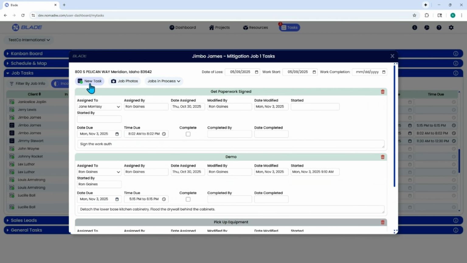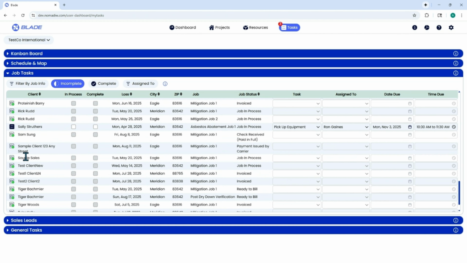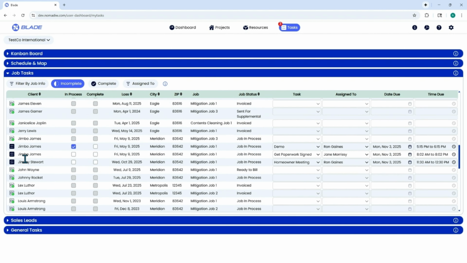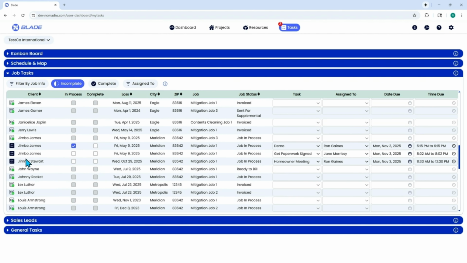Okay, so we visited a number of different locations in Blade that allow you to create and manage job tasks. Let's focus now on using this Job Task panel. The Job Task panel is a central location to quickly and easily manage all job tasks. It displays a list of all active jobs, both those with assigned and active tasks, as well as those without tasks. At the top of the list, we see 4 buttons that filter the job and task list.